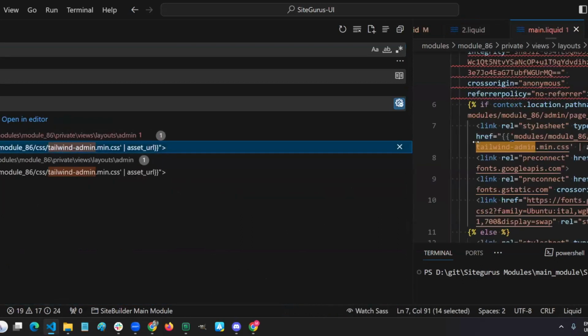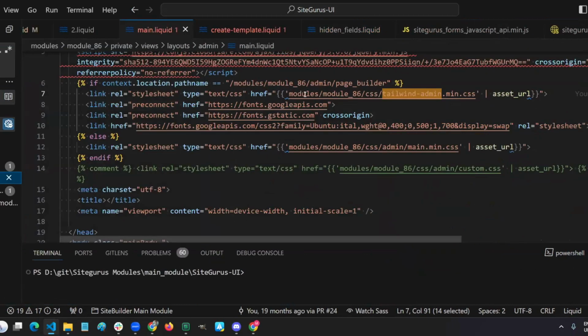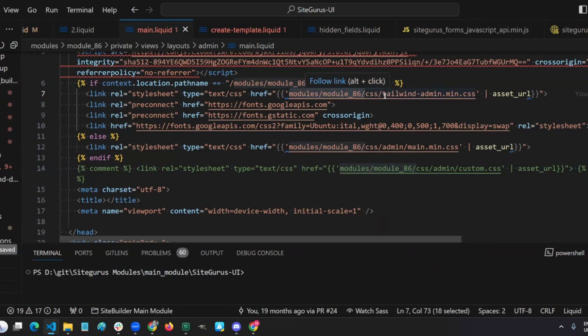Yeah, here we go. That's a real example. Sorry, I forgot that was still there. So yeah, your modules, module 86, then you don't need to ever put public or private in the path. You always skip that. And in assets, you always skip the assets folder as well. And then you start from here. So CSS and then the name of the file. Does that help?